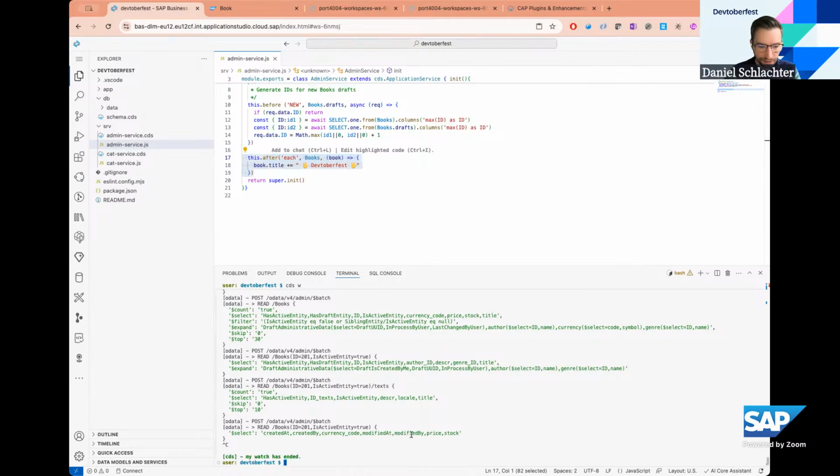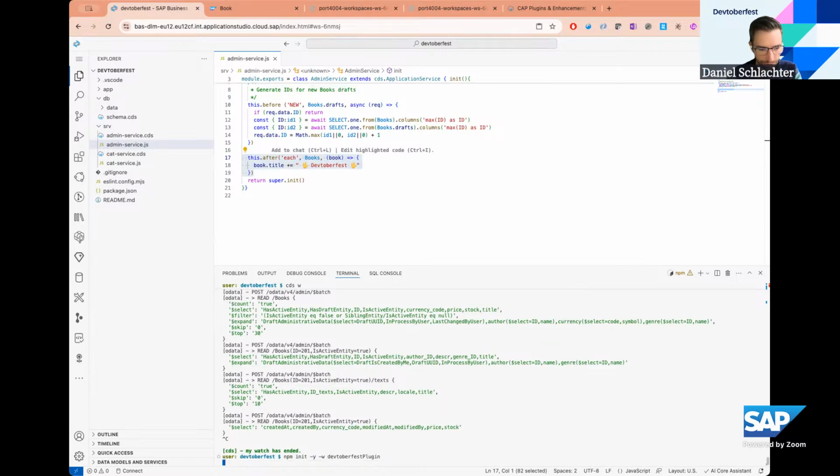All right, so let me do that. What we will do is use the npm functionality to create a new project. So we say npm init, and we init the Devtoberfest plugin. And I will add two more parameters here. The first one is -y, which will just answer all the questions during the initialization of this project with yes. And the other one is -w, which will add this Devtoberfest plugin as a workspace to our existing project. And I will show you that in a second.